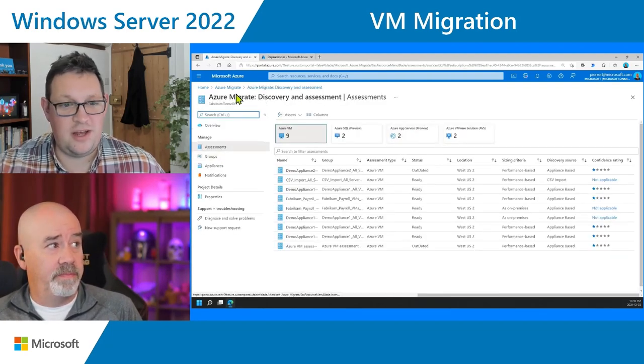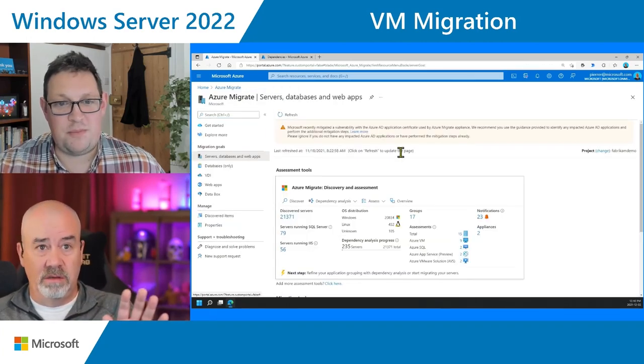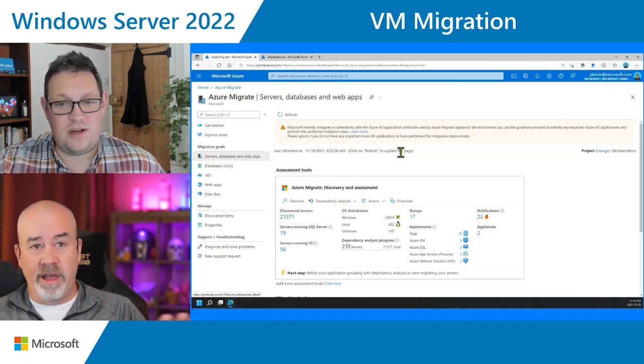And this is free. This is out of the box. Free out of the box, part of Azure Migrate. Free as in free as beer.